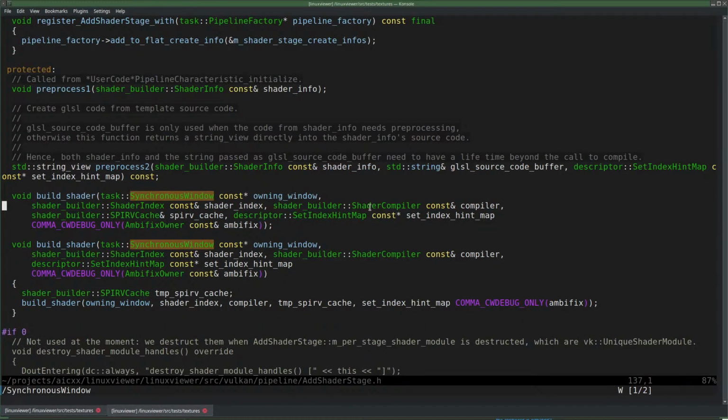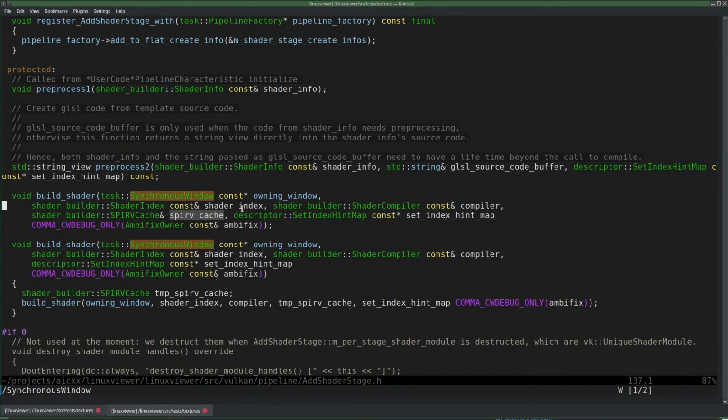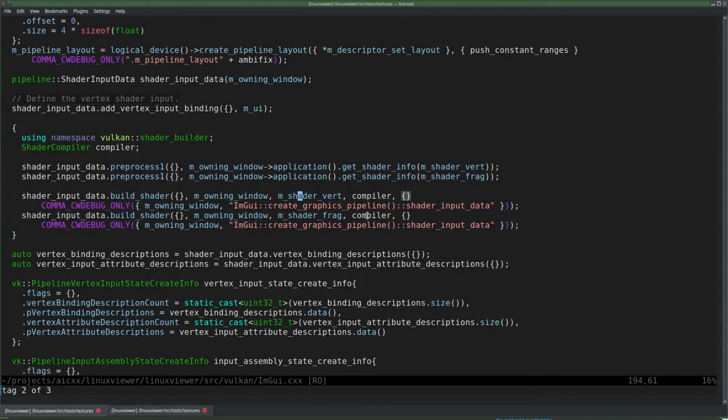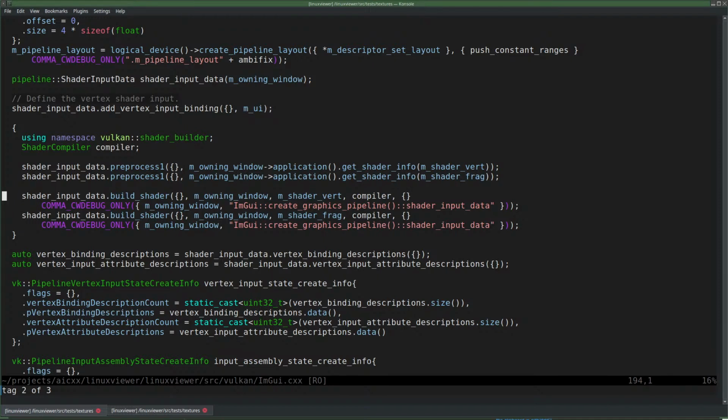Shader compiler is the next one, yep. It's the compiler, which is shader compiler. Next one is in super v cache. We don't do that here and pass something empty maybe. I'm not sure. I need a set index hint map. Nope. Not passing that here. Nah, I probably cannot figure it out like this. It's not very obvious.